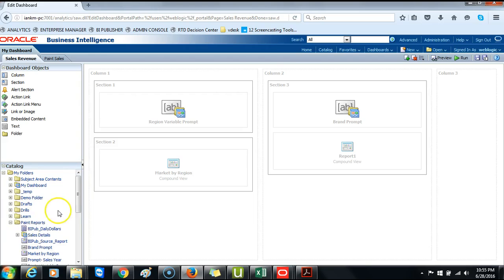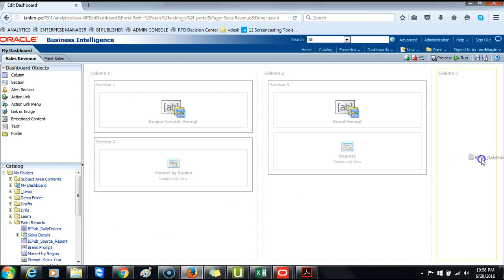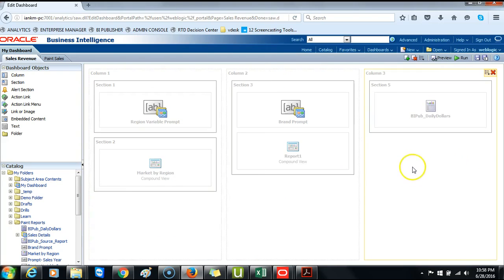So we'll go to, again we'll expand the Paint Reports folder and get the BI Publisher Daily Dollars. Place it on the dashboard alongside the other reports. Save it and then run it.